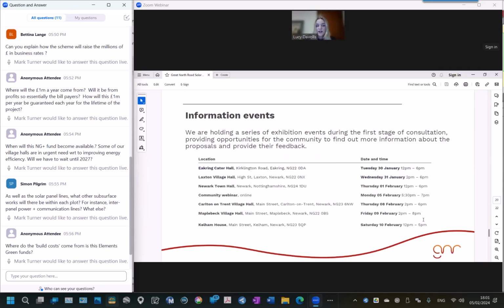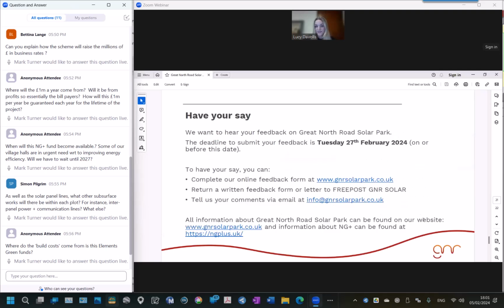So this slide details the upcoming consultation events that we have this week. Last week we held events in Eakring, Laxton and Newark. This week we have an event in Carlton-on-Trent, Maplebeck, and our final in-person event for this round of consultation alone is in Kelham. So we really hope to see you at one of our upcoming events if you haven't already attended. And we can now go to the next slide.